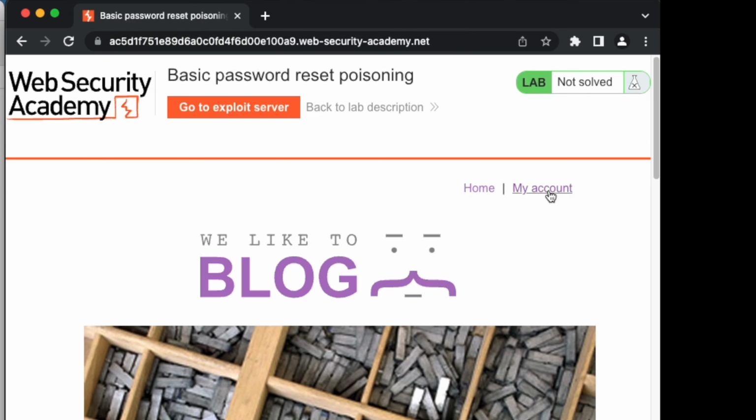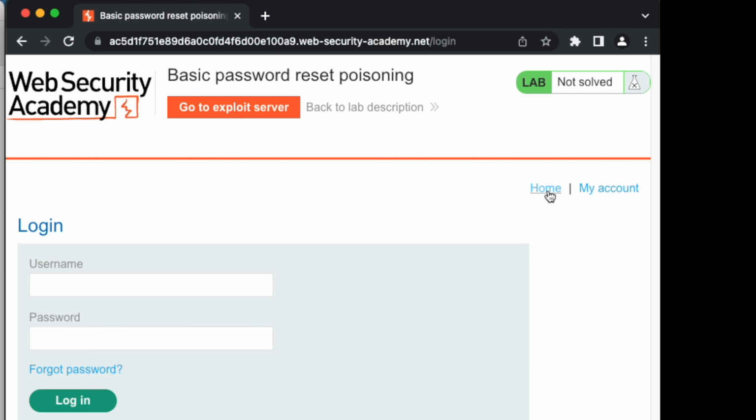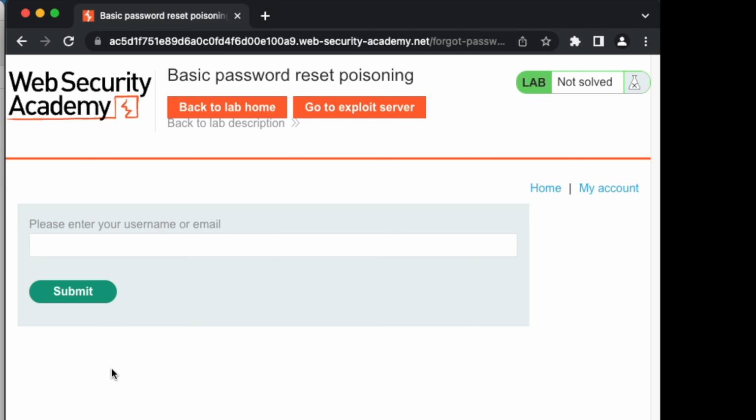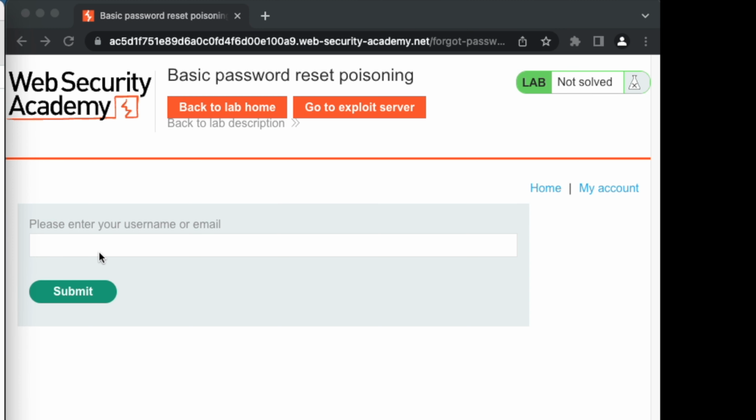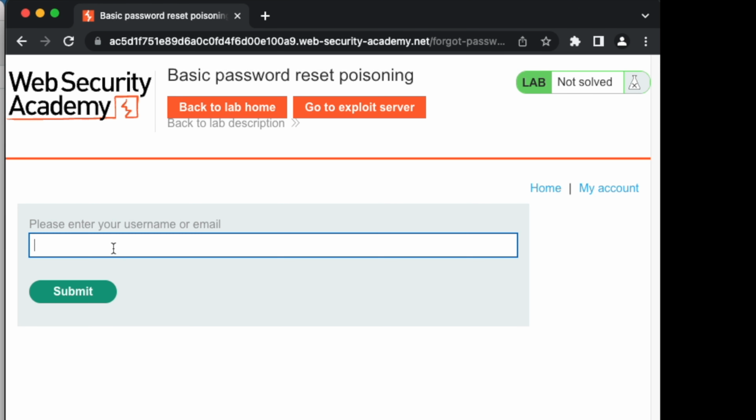On the home page, we click on My Account. The application redirects us to the login page. Let's click on the Forgot Password link. To request the password reset link, a user needs to provide a username or email address. We use our account username that we got from the lab description, then click on Submit.